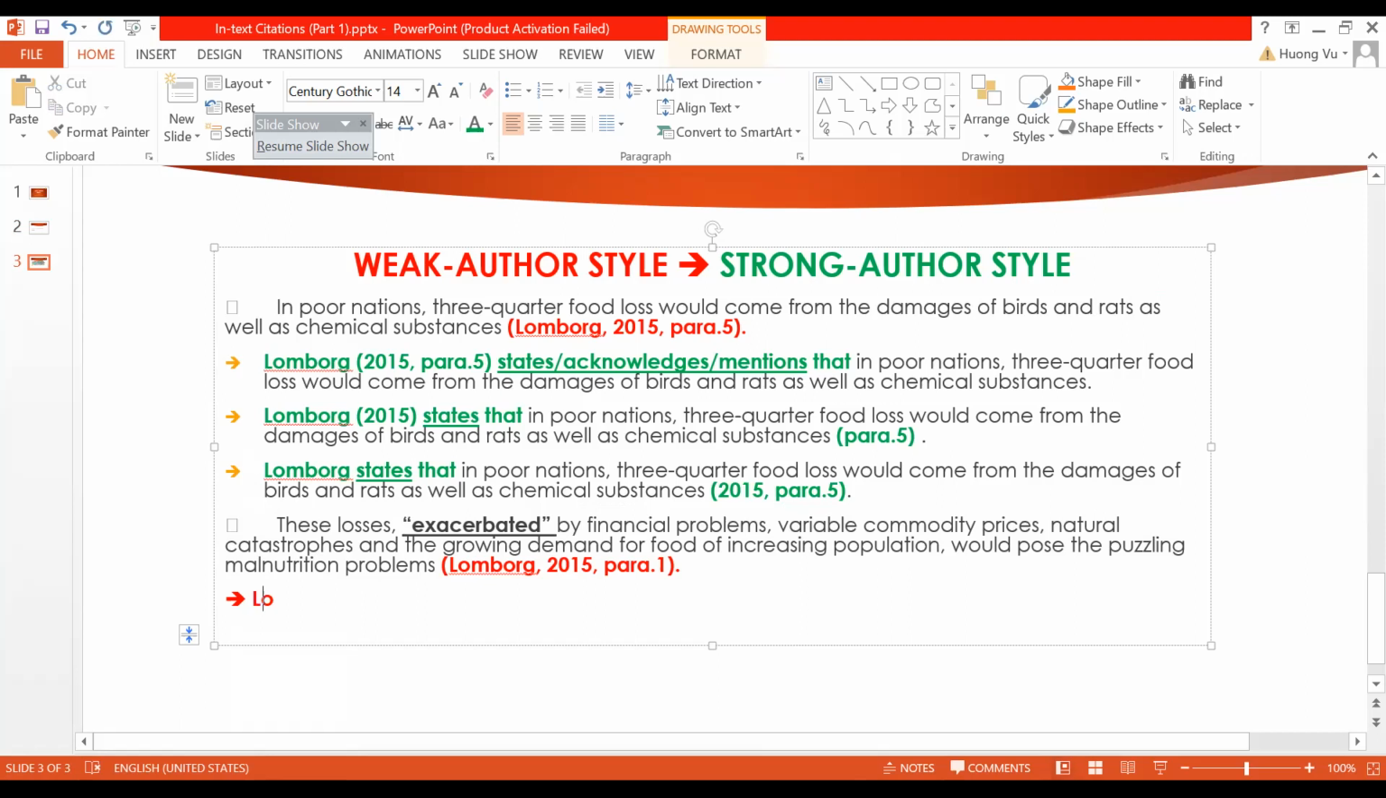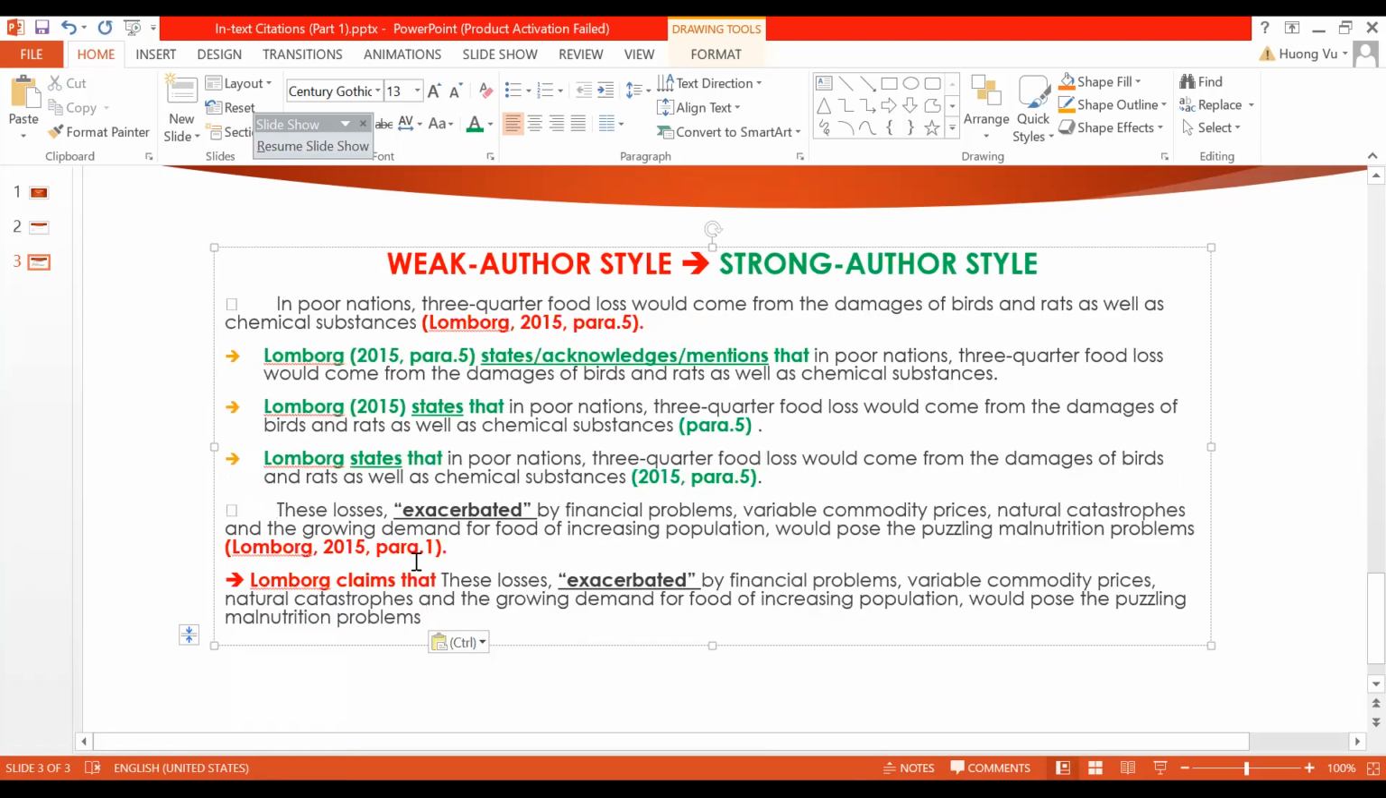Okay, Lombok. Lombok claims that. Just choose a better word. These losses, and then all of this comes at the end. You can put them anywhere, but note the order. It follows the order.